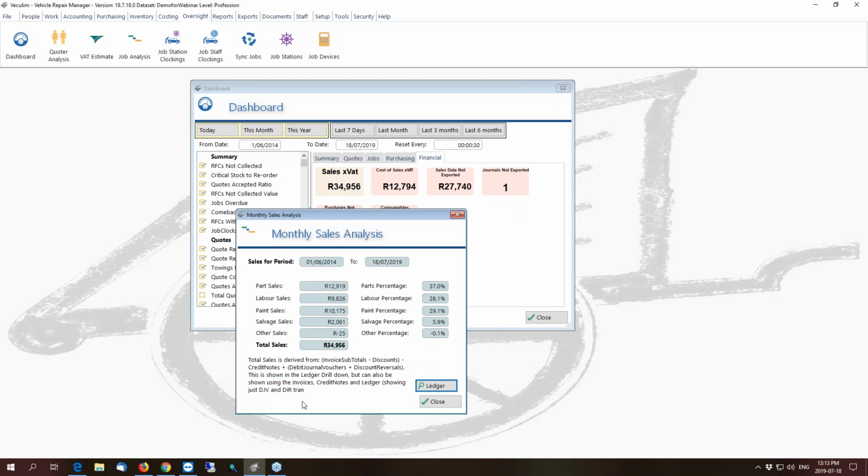Now at the bottom it gives you a little bit of a description of how we get to that figure, so you're welcome to read through that just to make sense of how we get to the amount here. And then on the right hand side you'll also be able to see the percentage of sales which relates to, for example, the labor that was done, the paint, the parts, etc. What percentage of the total sales that entails.